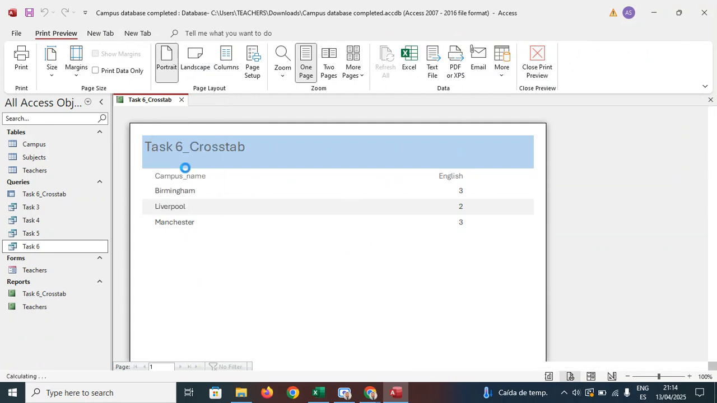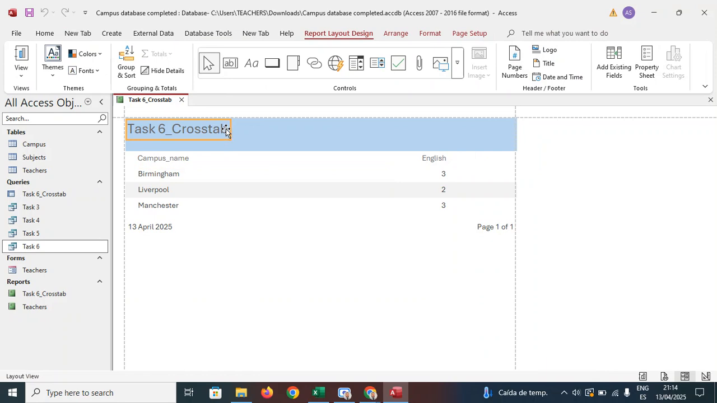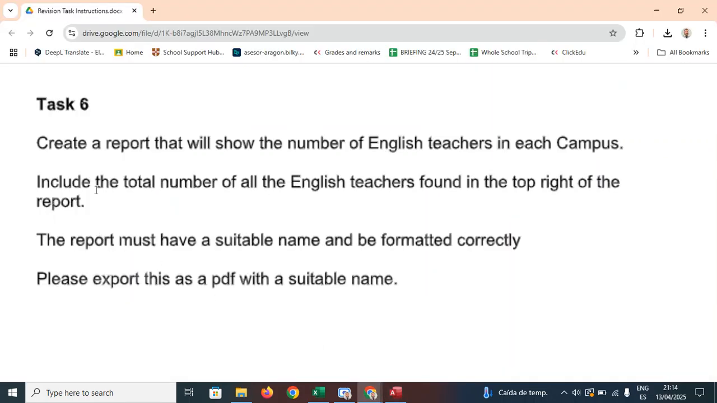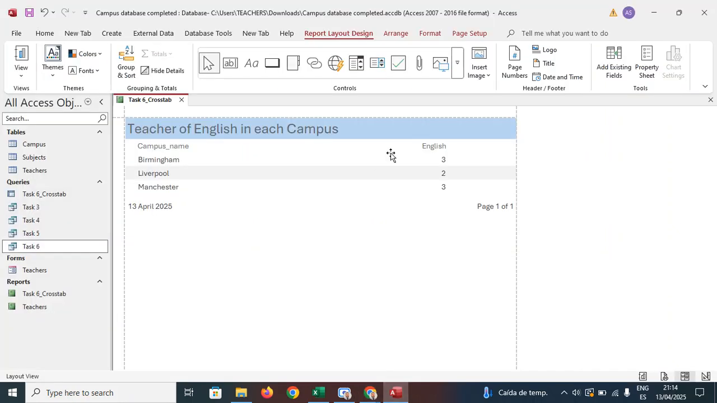Let me go to layout view. So task 6, I'm going to call it something like teachers of English in each campus. Okay, the last bit is I have to have a total number of teachers found at the top right. So basically there's 8, but I need 8 there, and I can't put this myself. I've actually got to do a formula. This is really easy. Go to design view.